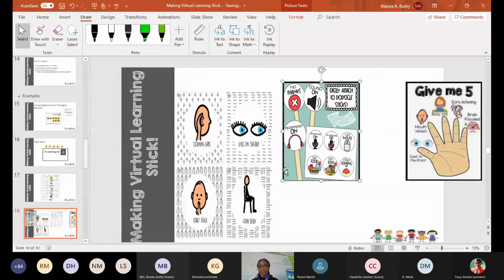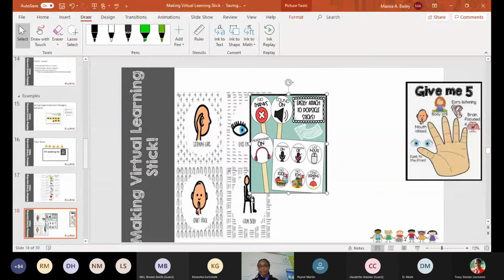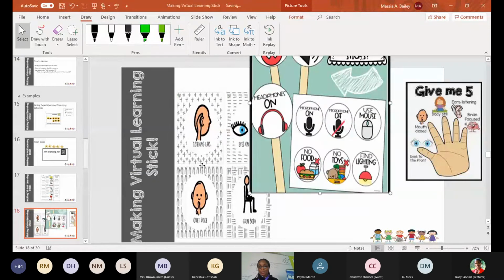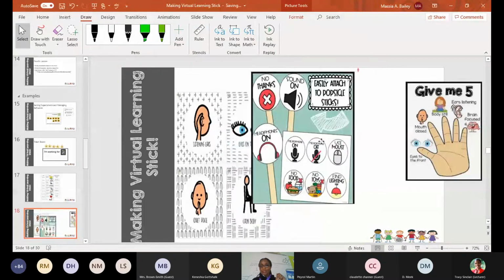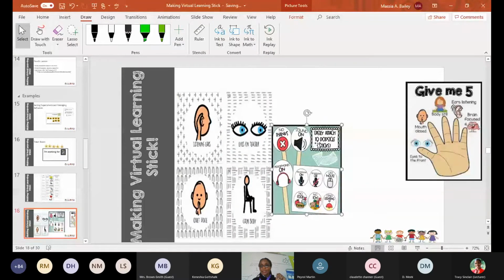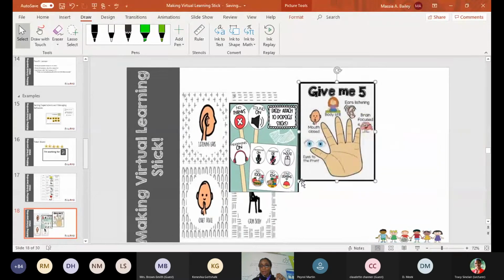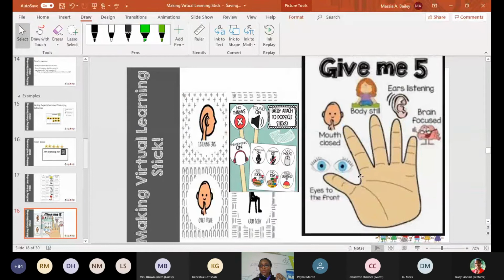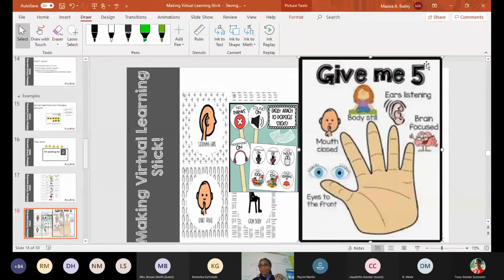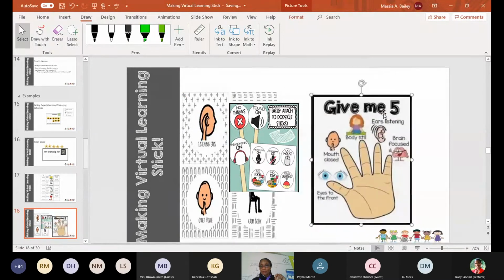Some people have actually put them on. So I would share my screen with that, but there are teachers who have actually put them on popsicles, and they would hold up the popsicle with the meeting norms for the students. And of course, there is this one, which is a little poster: eyes to the front, mouth closed, body still, ears listen, brain focused.